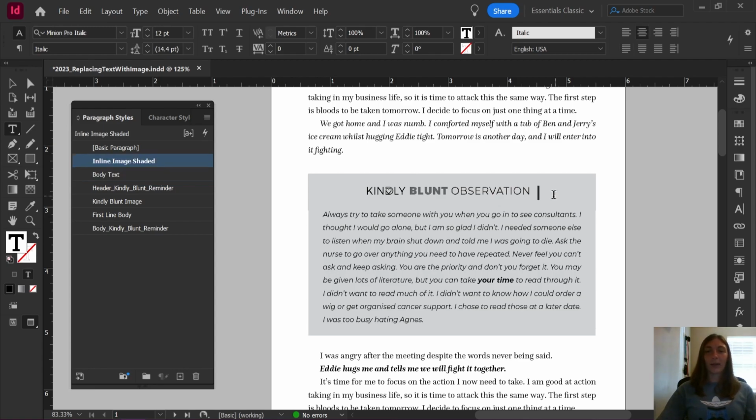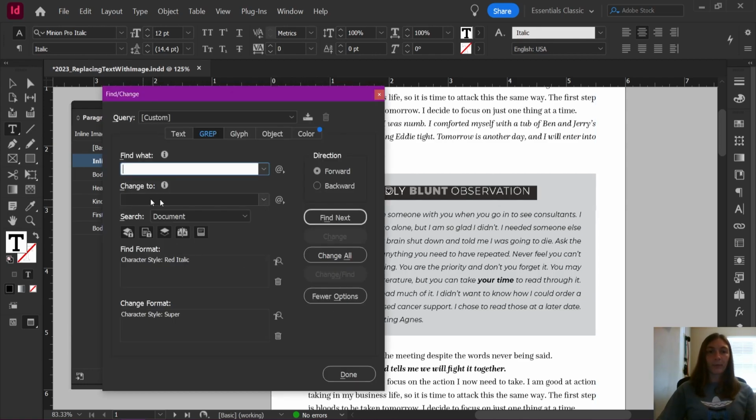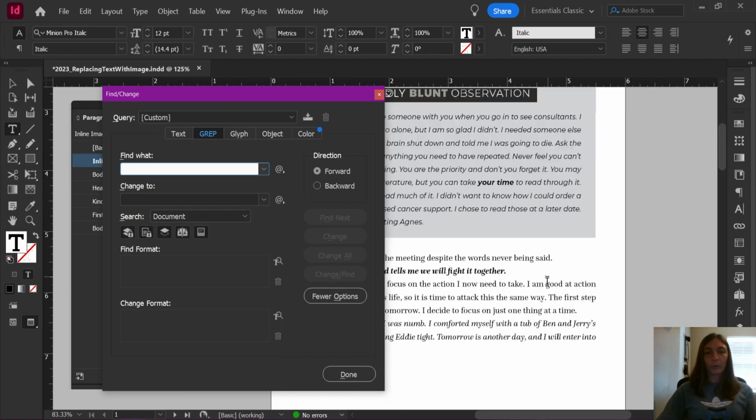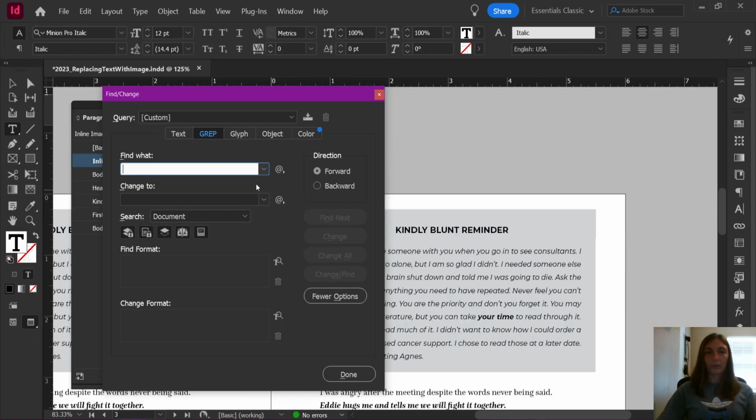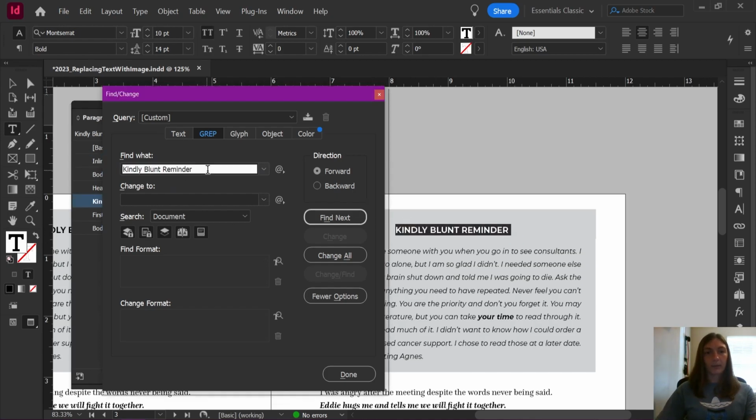I'm going to highlight this whole line, copy it. Now I'm going to open up my Find Change tool with Control F. I'm going to tell my Find Change to look for the keywords kindly, blunt, reminder. We better make sure that the caps work fine. I'm going to copy that in here, paste it. Okay, yep, it is all capital. That's important.